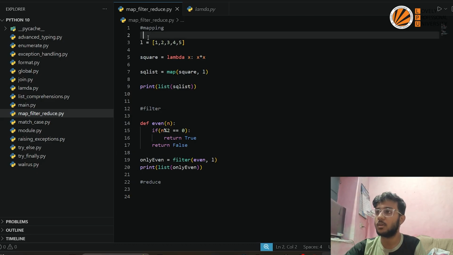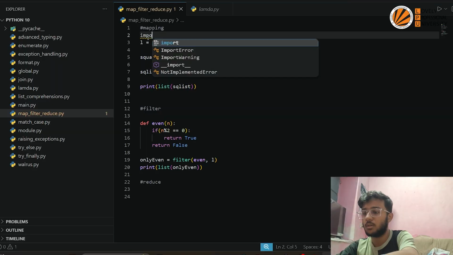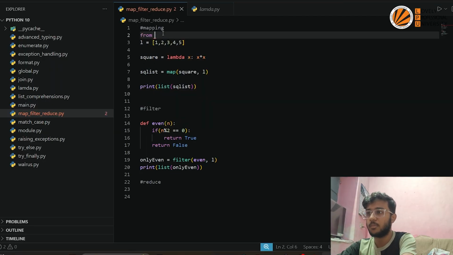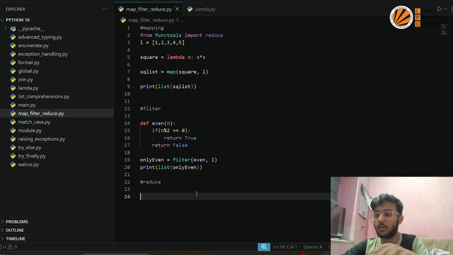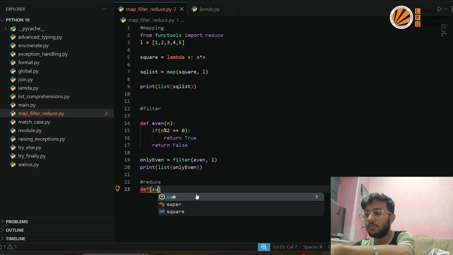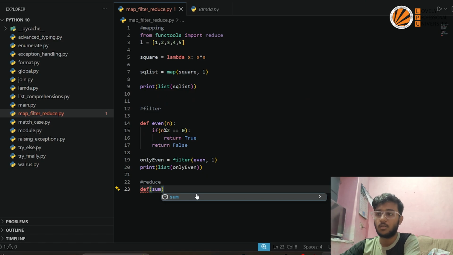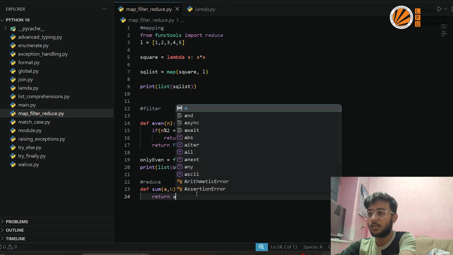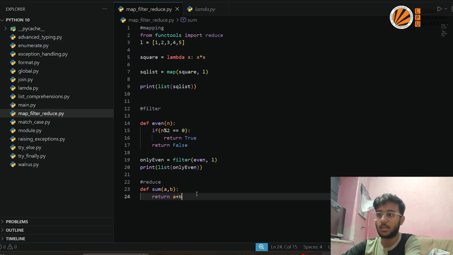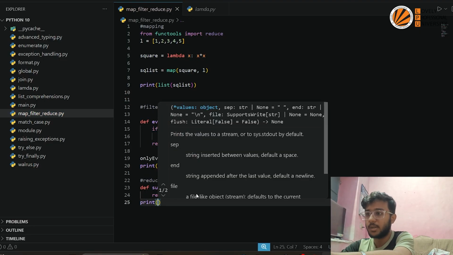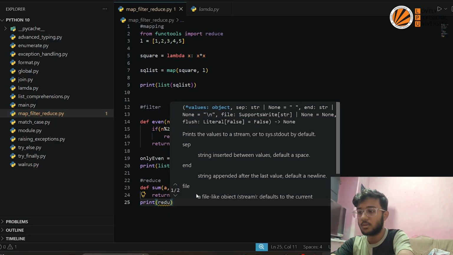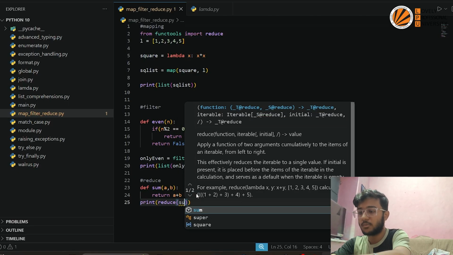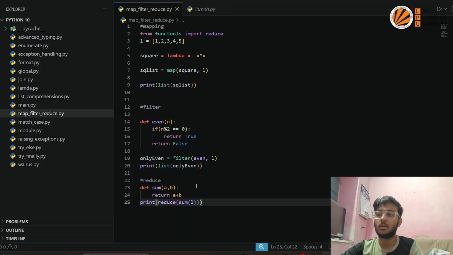So let's use import from functools import reduce, just like this. And now I will create def sum a, b, which will return a plus b, just like this. And now I will print reduce of sum function, which will be just like this.